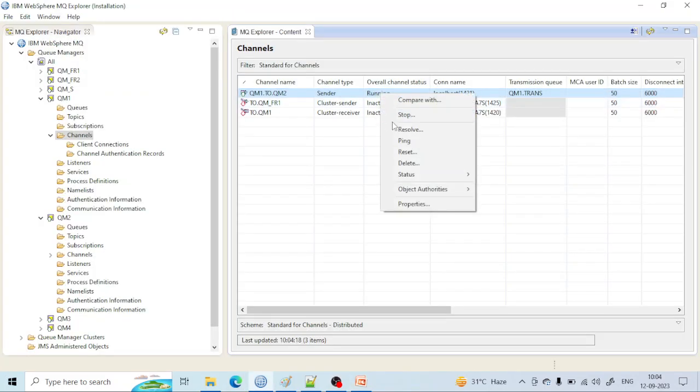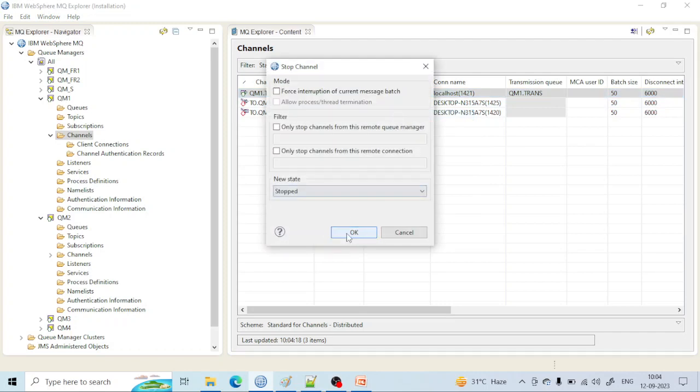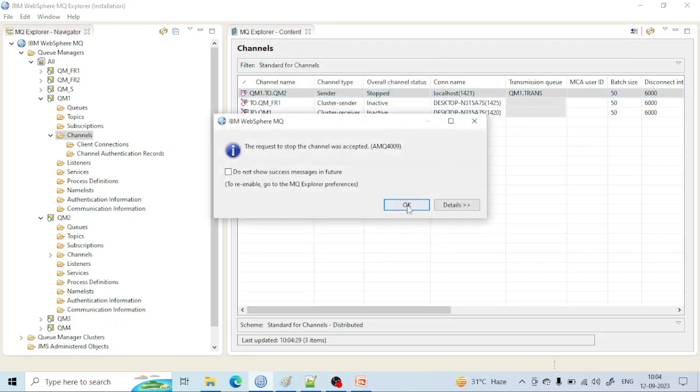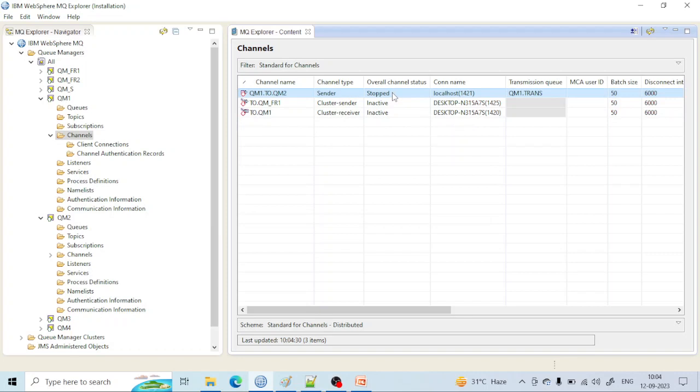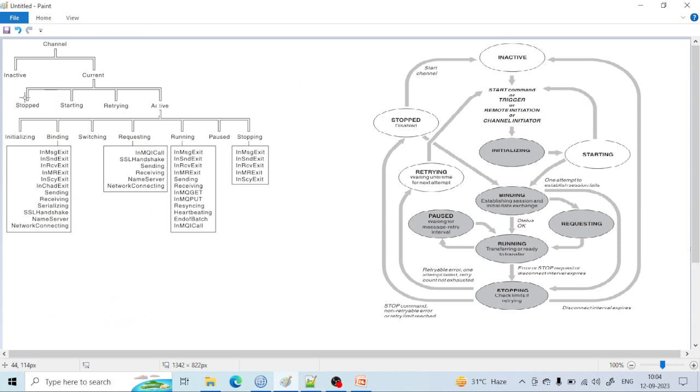Let me first stop this channel. I am stopping this channel. Now the channel is in a stop state. I'm not going to explain it again. Basically, this is called a stopped state. In case the channel is stopped, it is called a stopped state.